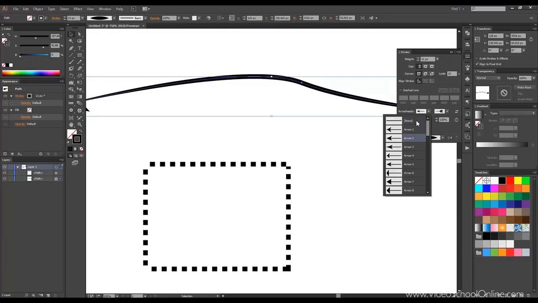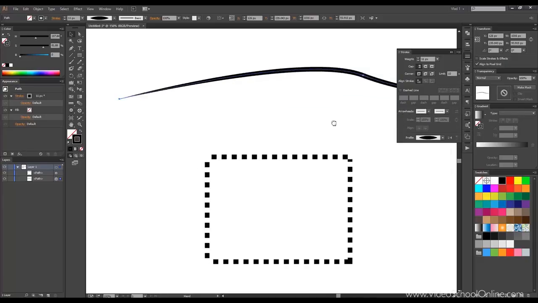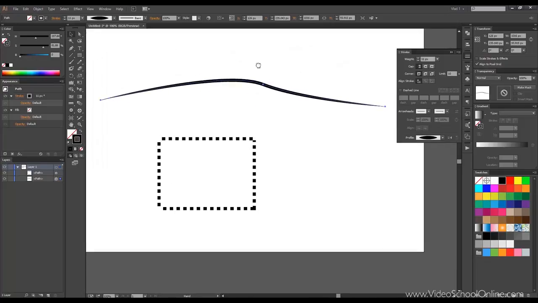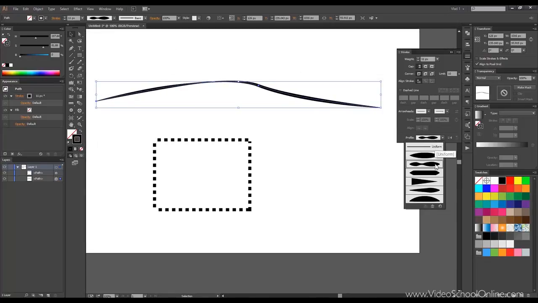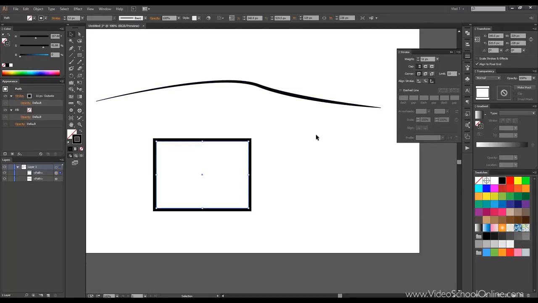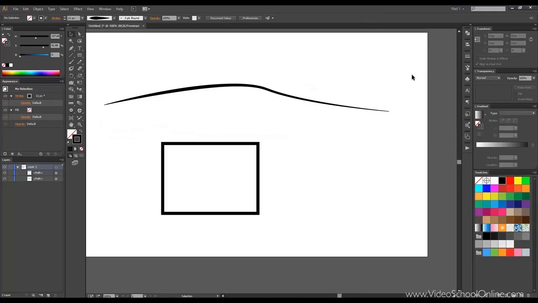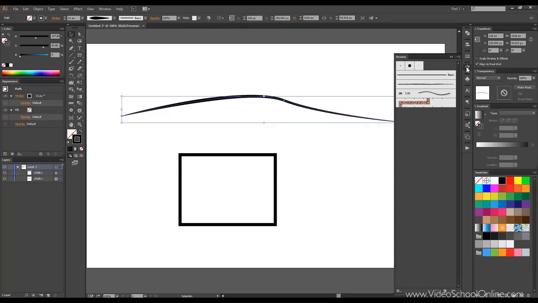Let's disable the arrows for now, so we can see things better. And you can see that the stroke follows the profile. Like this, or like this, or maybe like this. On closed shapes, you don't have a profile. Then you have the option to flip along, or flip horizontal or vertical, where is the case. You get the idea.